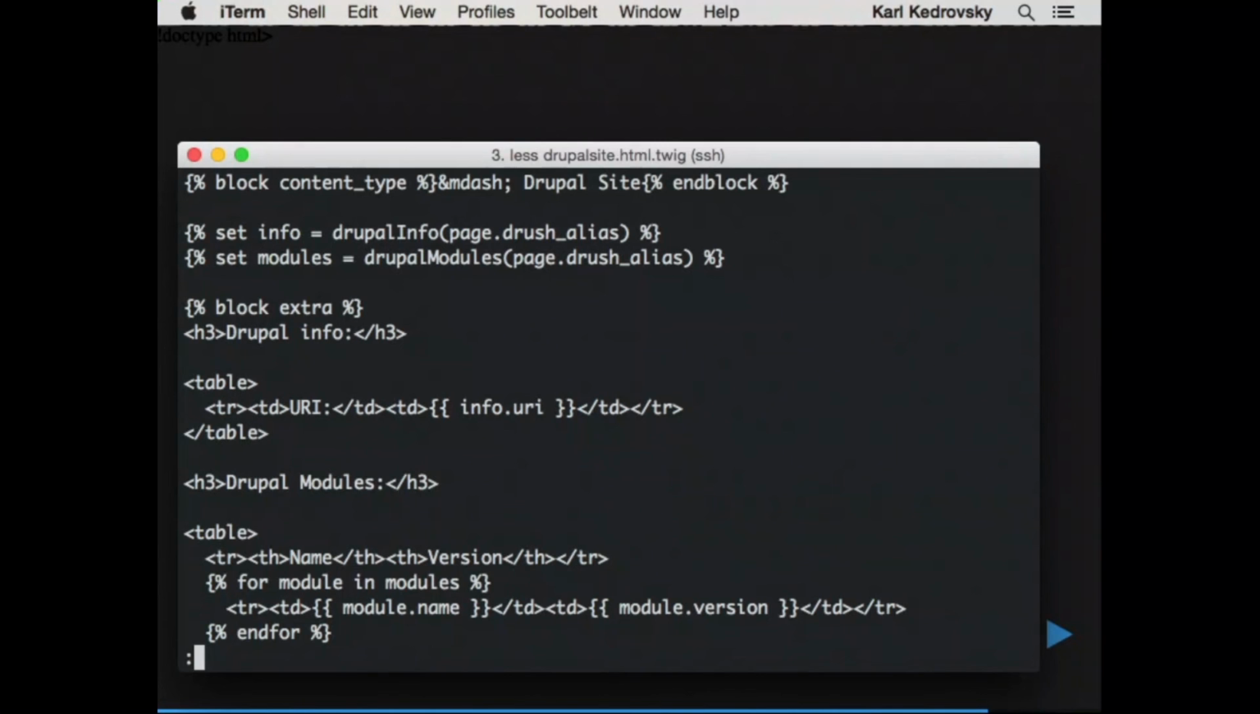So I set info, I set a Twig variable equal to drupal_info, which is the function I define. And then I define page, which is the context you want to use, and you're defining variables in your page YML file, dot drush equals. So it is just going to call that function, which is going to call a drush command, and it will return the results as a JSON string in an array. And then I can just loop through it just like I would any other PHP array that was passed into a Twig template. So let's go take a look at it.